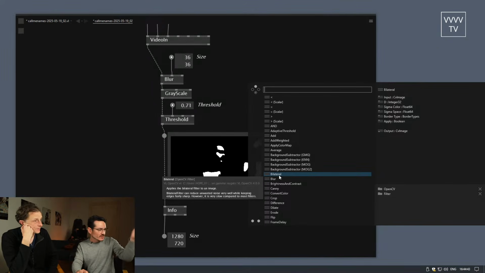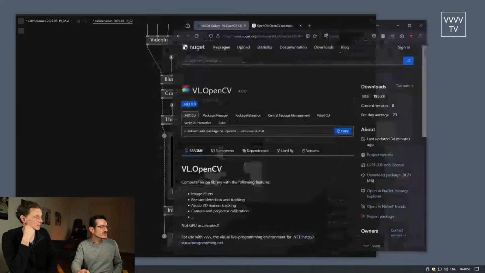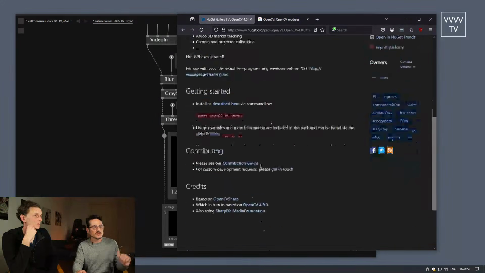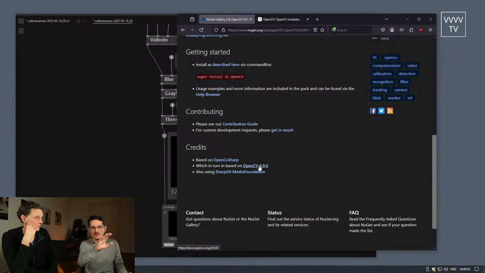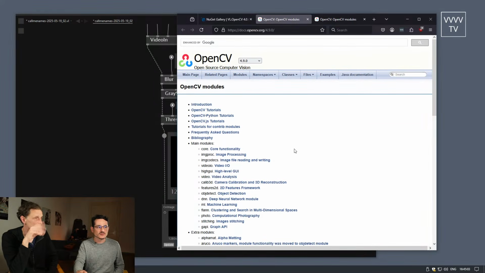We tried again to have help text on the nodes and the pins wherever we managed to get it there. But if you still want more information, you can always go to our NuGet page. We have a link to the specific OpenCV version we're using under the hood, and that will link you directly to the official OpenCV documentation. Exactly. And here you can try and find the node you're working with. Usually there's an equivalent function with the same name, and there you can really see exactly what each input is doing, what the expected values are, and so on.